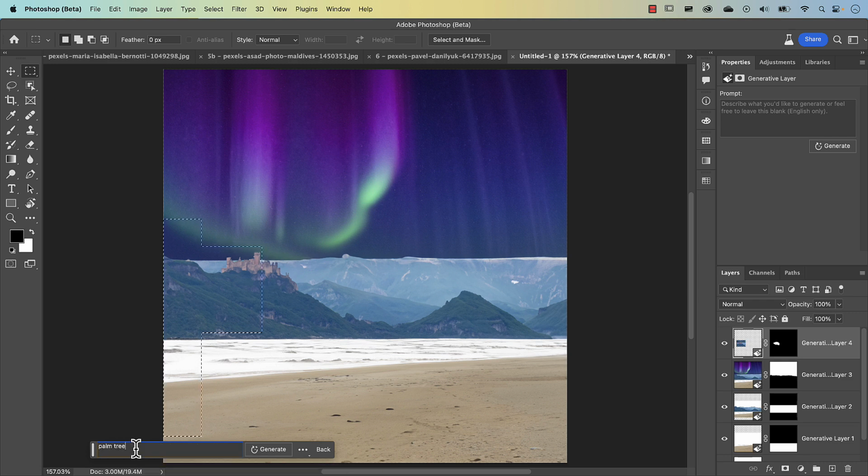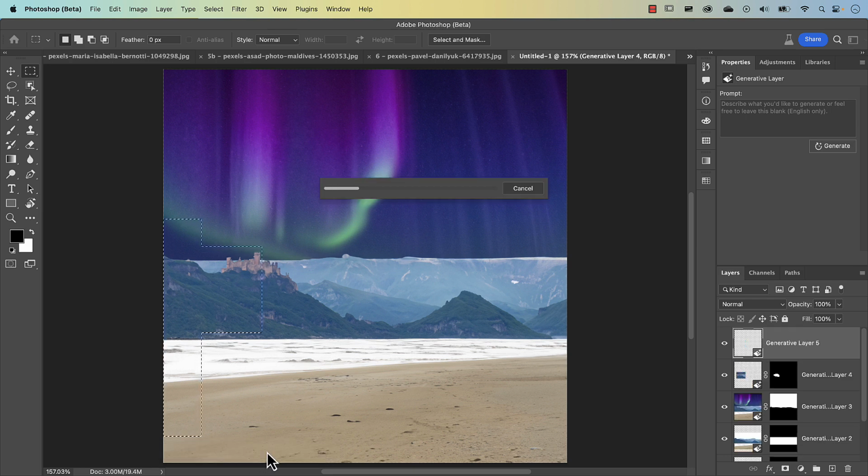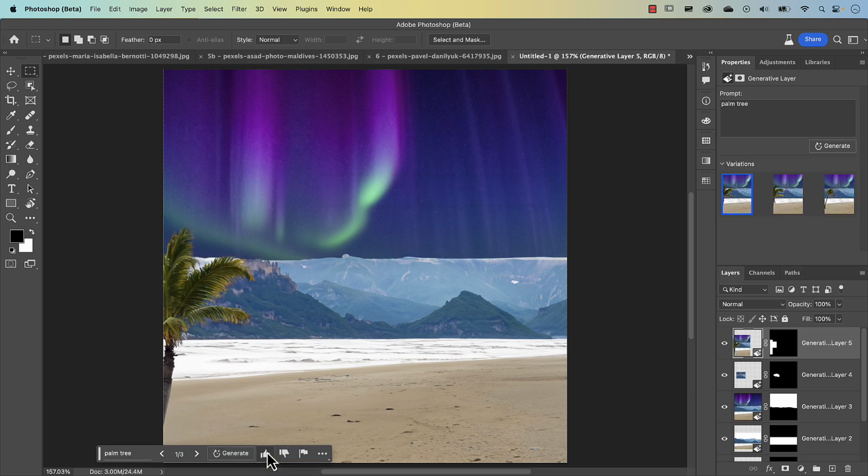Now, it couldn't do it in the very first image that we did. So let's just see whether it can do it here. Well, what do you know? It does know what a palm tree is. So here it's generated 3 variations of the palm trees, which is better than the stick that we had right in the beginning.